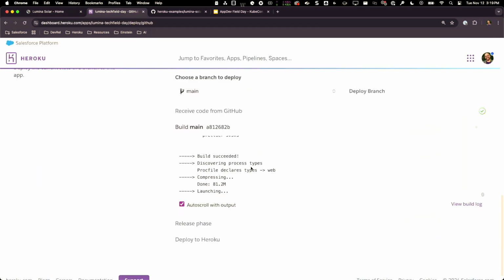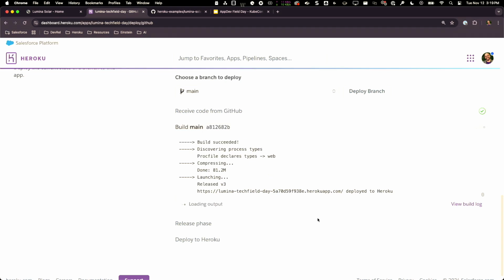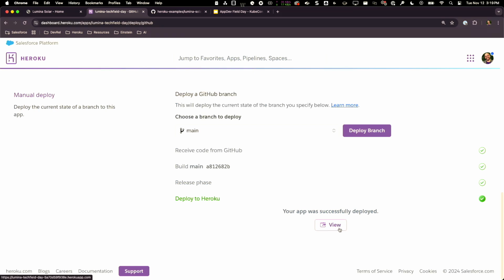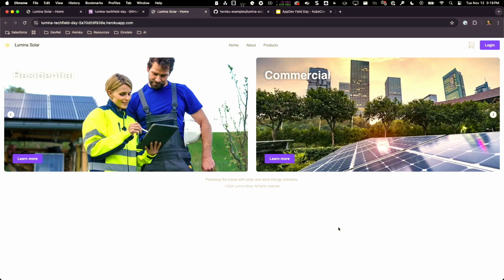Now our build succeeded. The application is ready. It is giving me a URL. And once it's released, I can go ahead, click on view, and hopefully the live demo works and I'm getting the interface deployed. So this is the experience from the developer getting the source code live to Heroku.